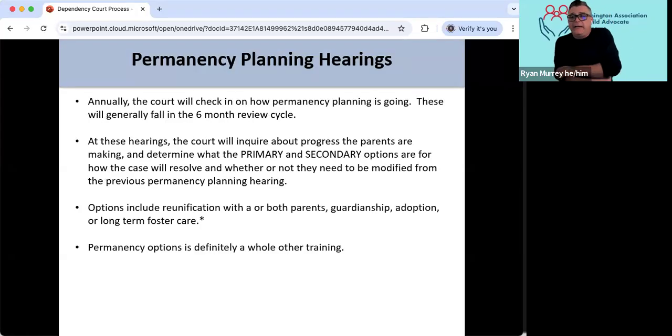The other thing that needs to happen during these review hearings is permanency planning, and this needs to be done every year. So a lot of jurisdictions will call one of these 6-month hearings just your standard review hearing, then permanency planning hearing, review hearing, permanency planning hearing, on and on until the case is over.